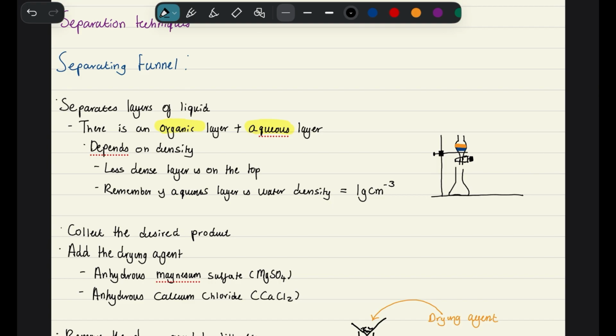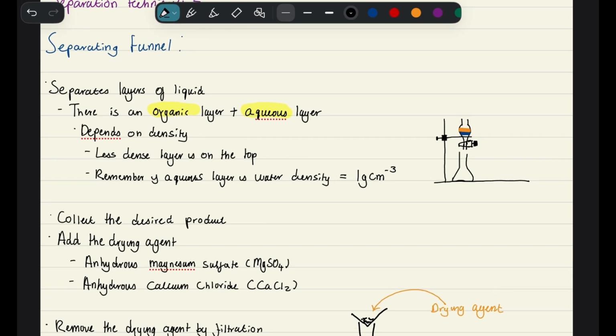And then now put the top layer into your test tube or your conical flask or whatever you're going to use. But just make sure you're making it clear that you're separating these layers. Cool. So let's say you've got your desired product now. What we need to do is add a drying agent.